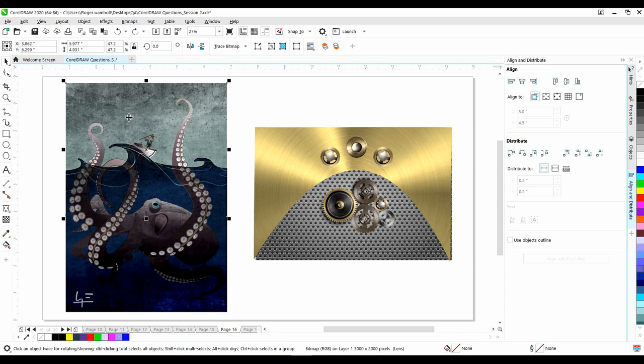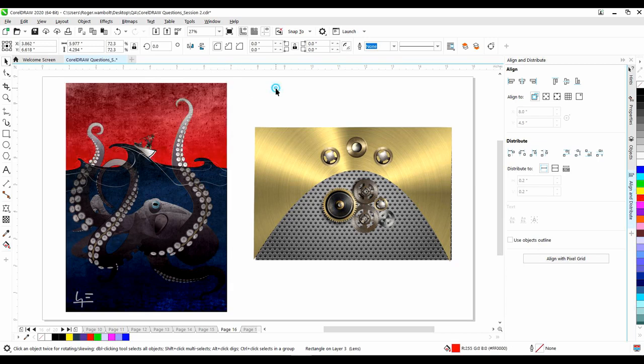Alternatively, with the Alt key held down, if I click on this element, you'll notice in my status bar that it's selected the object below. And now if I want to make changes to that, it's easy enough to do so.